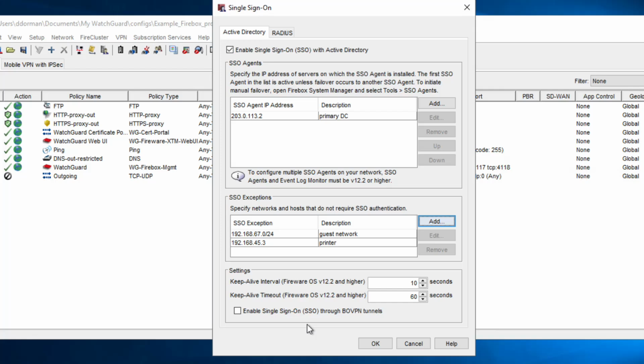The settings down here at the bottom are related to having multiple SSO agents, and this is how it's able to detect when an SSO agent has gone offline. So the interval is how often it checks in with the other agents, and the timeout is how long it waits before considering that agent to be in a failed state and then moving over to another agent.